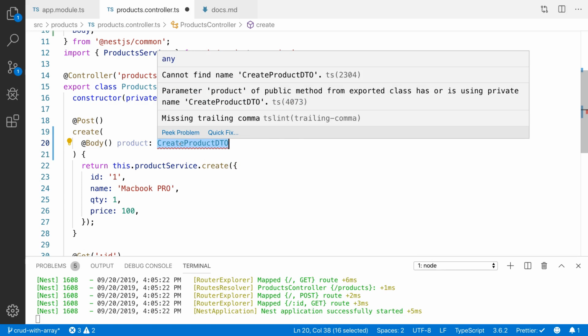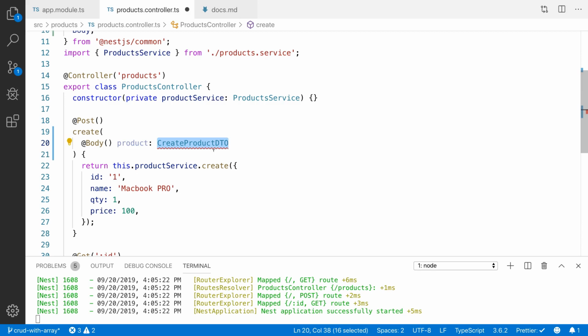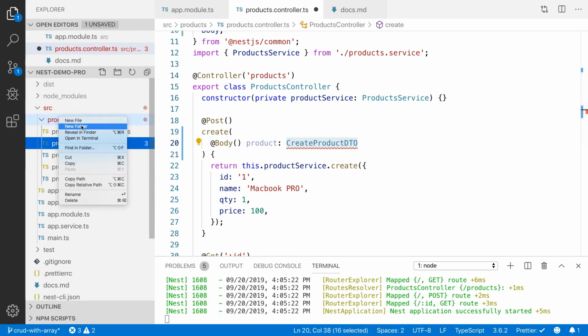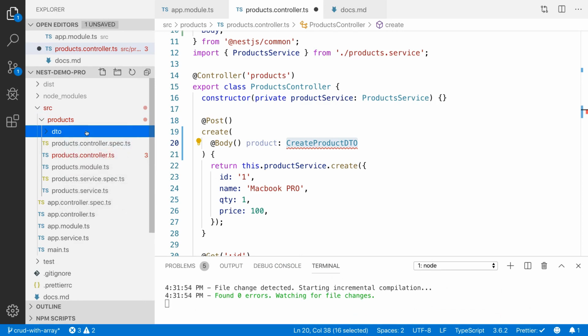So we need a data transfer object. In Nest.js, they have created the concept of the data transfer object. A data transfer object is an object that defines how the data will be sent over the network. So we can define the DTO using classes. So I need to have another folder. Here I'm going to define all my DTOs.